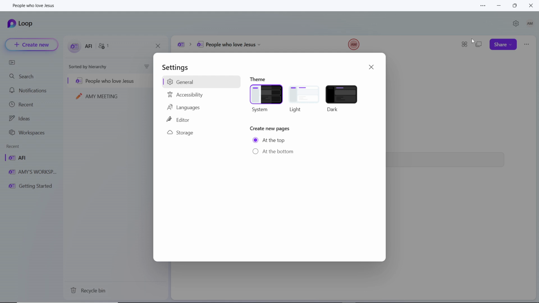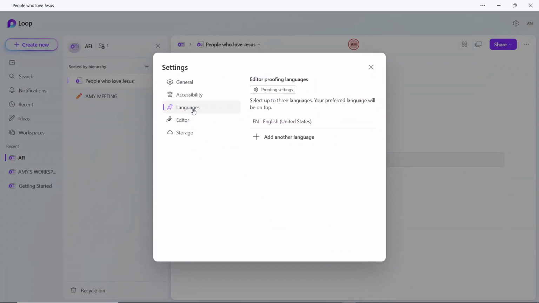So head over to the left navigation panel. You're going to see a couple of options. You have general, you have accessibility, you have languages, you have editor, and of course you have storage. Now go ahead and click on languages. Once you click on languages, you're going to see a couple of options here: editor proofing languages, and you have this, add another language.